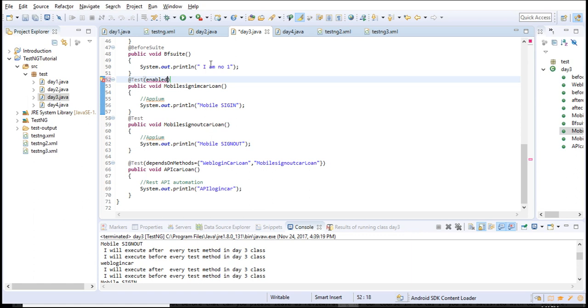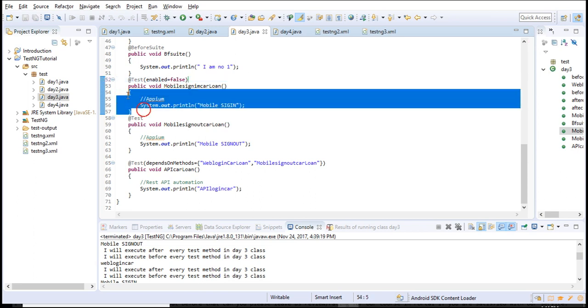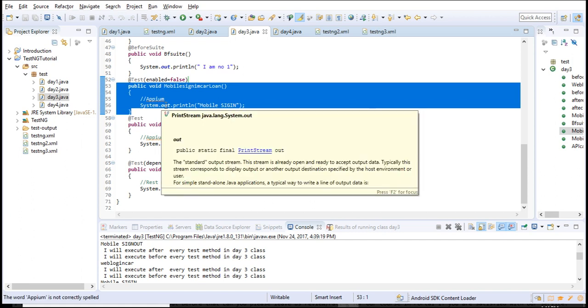Okay, mobile sign in, car loan. So when you are signing in from your mobile, there is some bug which is already reported and you are aware of it. Okay, so while executing you have to skip that particular test. How do you do that? If you put an annotation called enabled equals false, that means TestNG will safely skip this test case while executing. Okay, so you don't want to show some false report, as the client and everyone are aware that this particular flow has a bug and it's already reported to higher management.